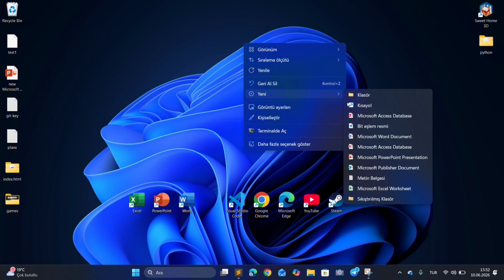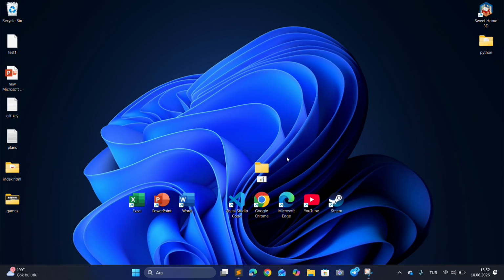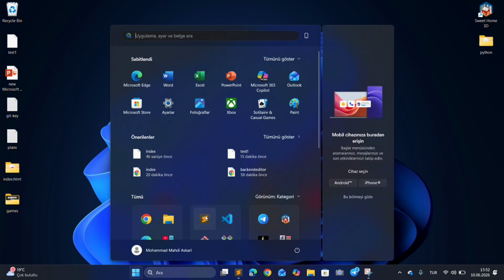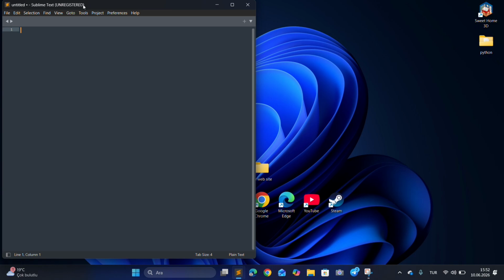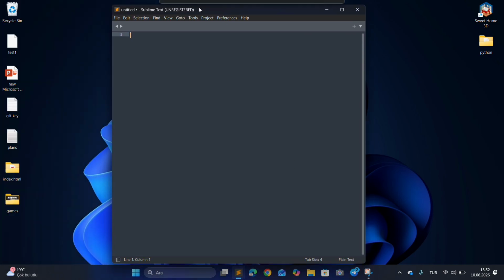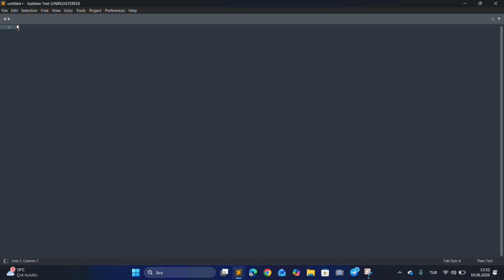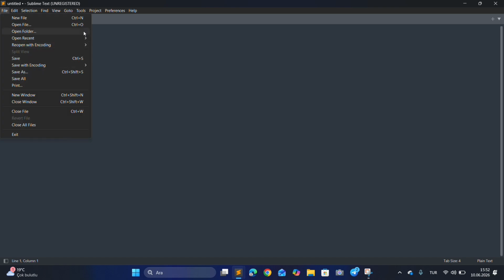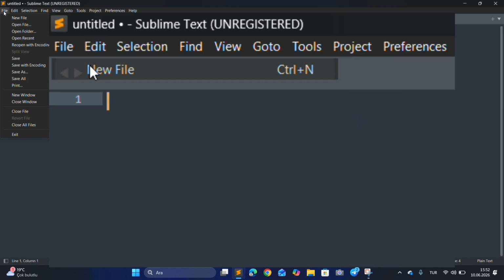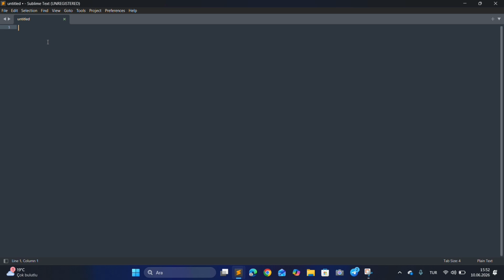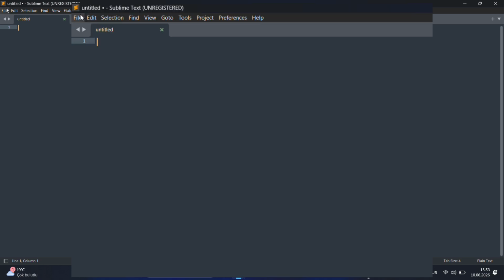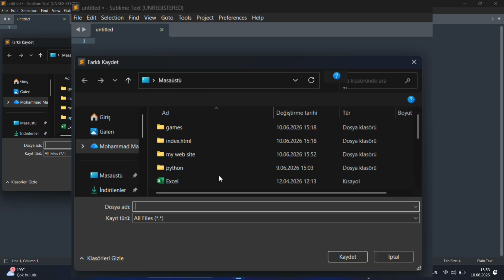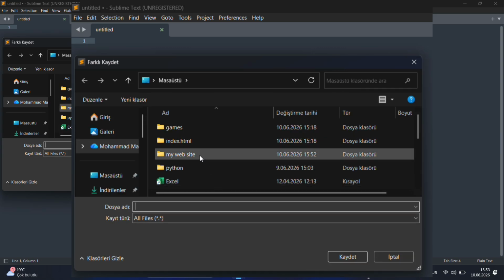Before coding, let's create a folder on the desktop and name it My Website. Now open Sublime Text. Go to File and click New File. Next, press Ctrl+S to save it. Make sure to name it index.html.